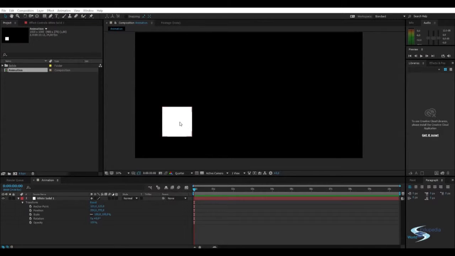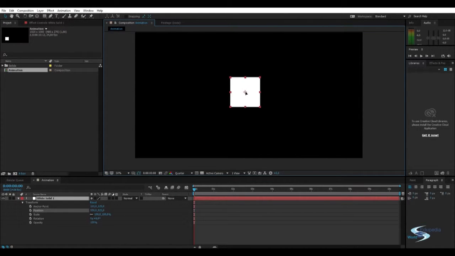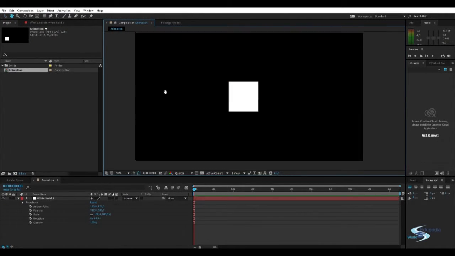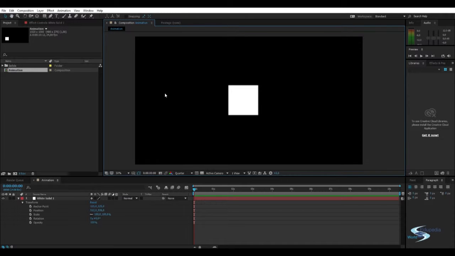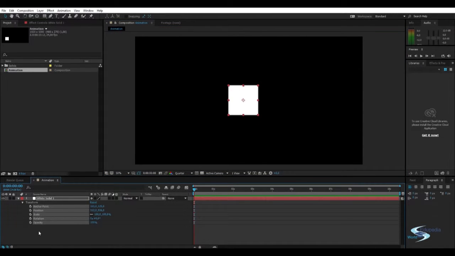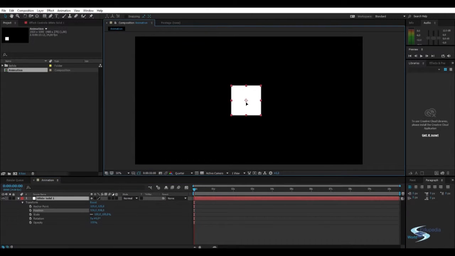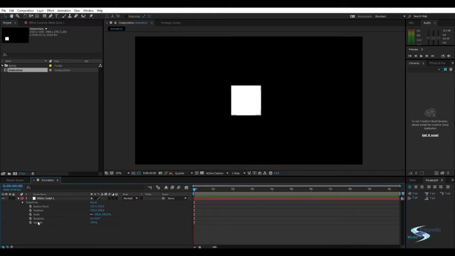So now we have done a bit of animation on this box, but let's try and make it a little bit more advanced. So what I mean by that is by using all these different options. So let's just first try and play with the opacity. You can see the opacity changes how transparent it is, how opaque it is.